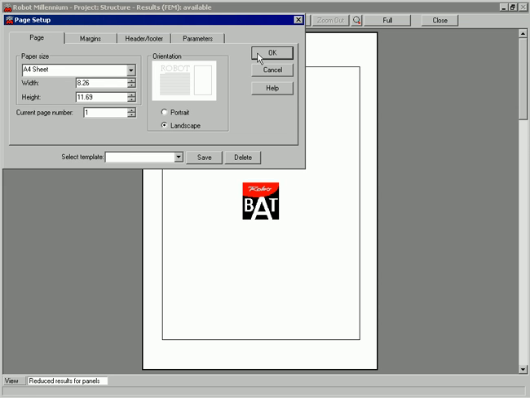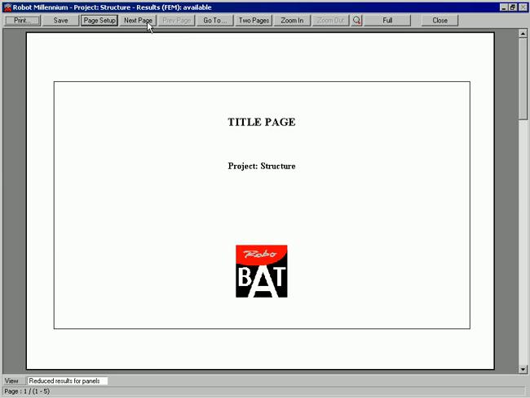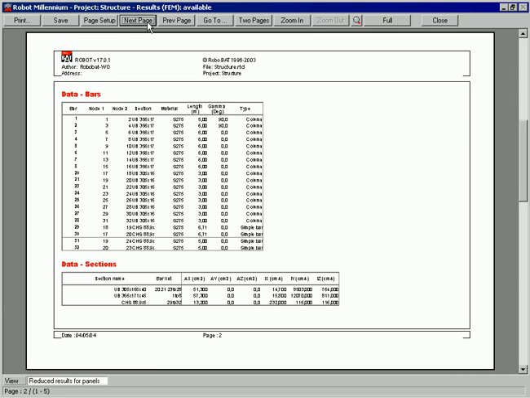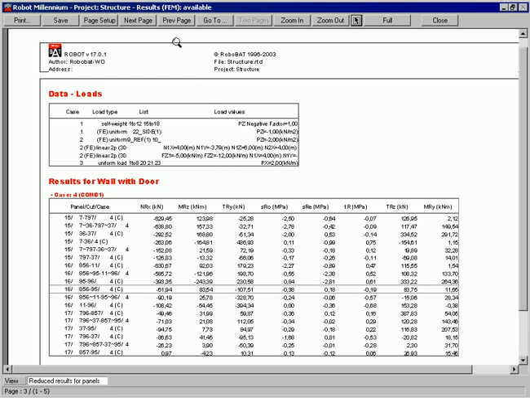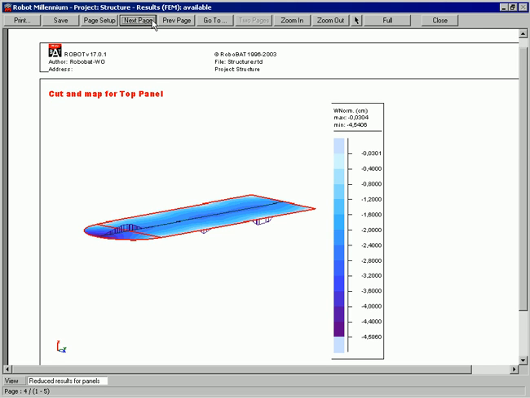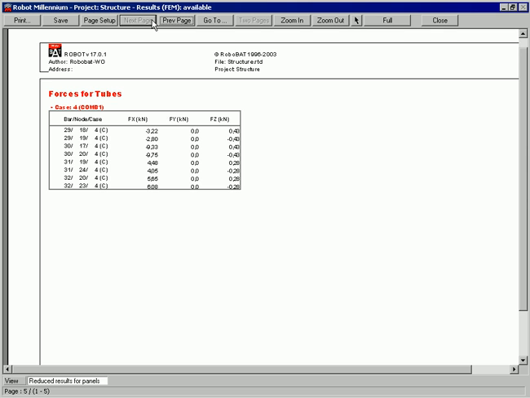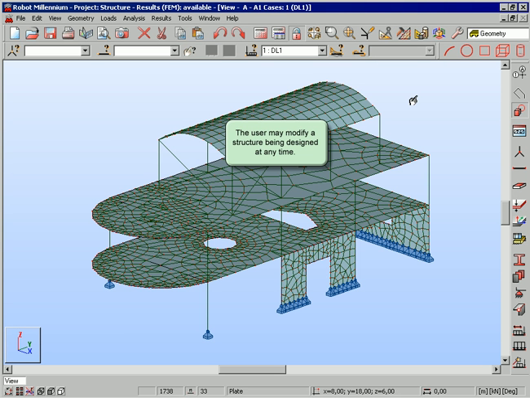The printout preview allows us to see exactly what we have. And as we suggested earlier, we can now take this printout if we wish and convert into Word format.